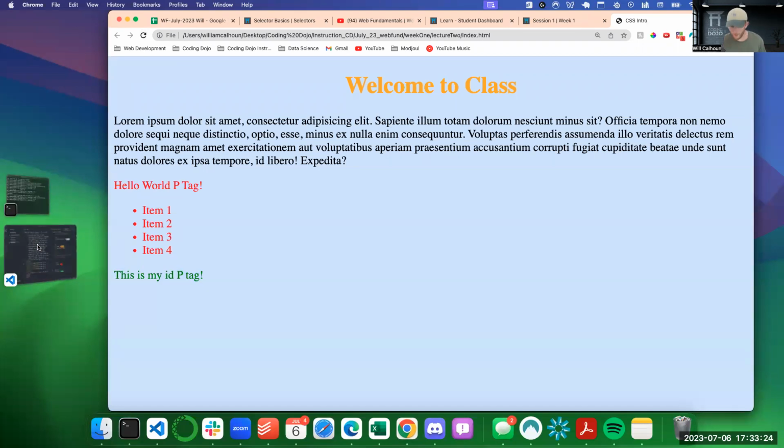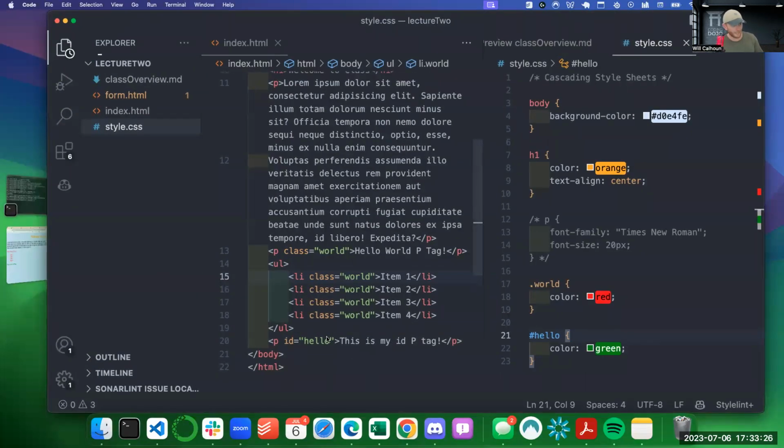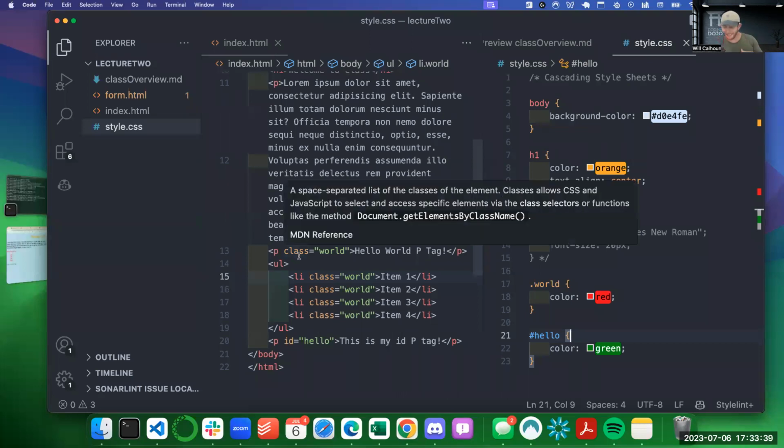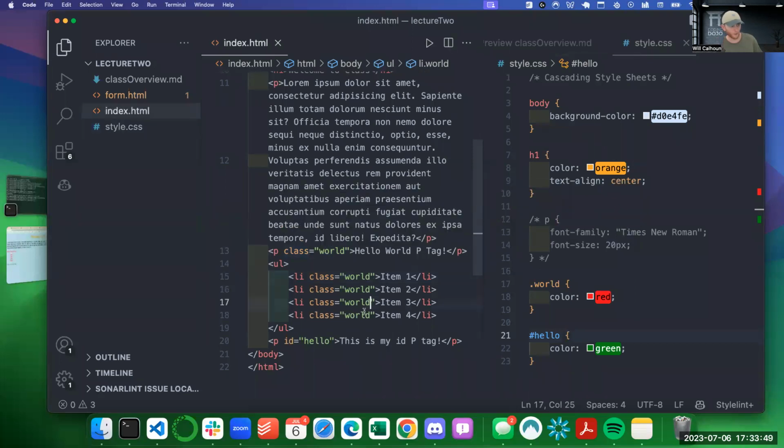Now, one thing to note is that an ID can only be applied to one element. It only works one time, right? A class is kind of loosey-goosey, right? You can apply it to a whole bunch of different things. Whereas an ID can only be applied once. You can't reuse an ID over and over in the same way that here we're reusing class.